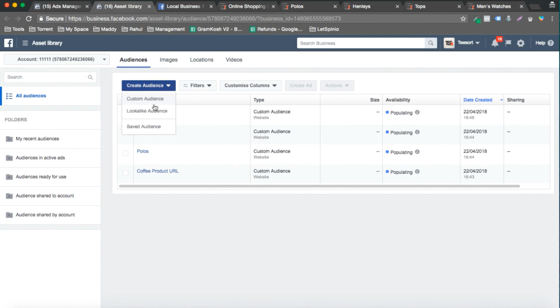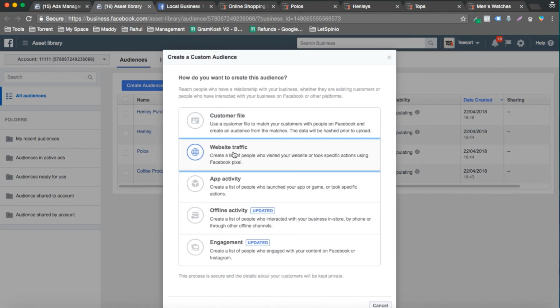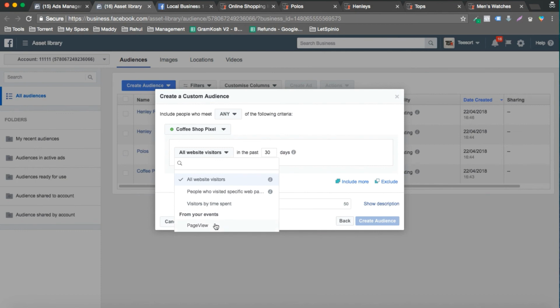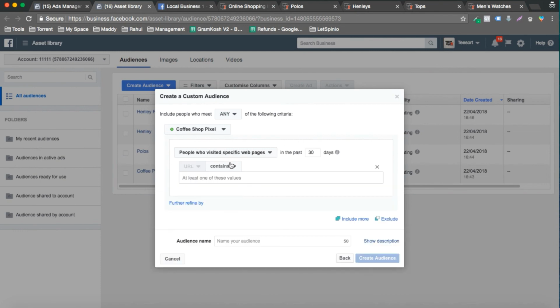I will click on custom audience, then create audience, and you can play around with all these things. You can choose all website visitors, or visitors by time spent, or people who visited specific web pages, just like we did right away. You can add multiple URLs here.